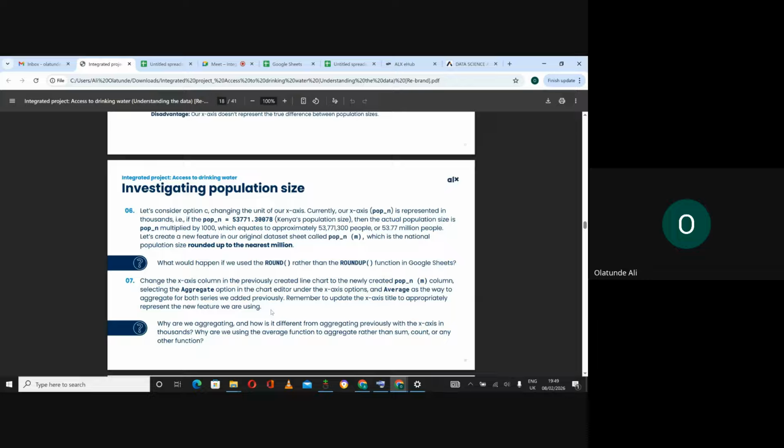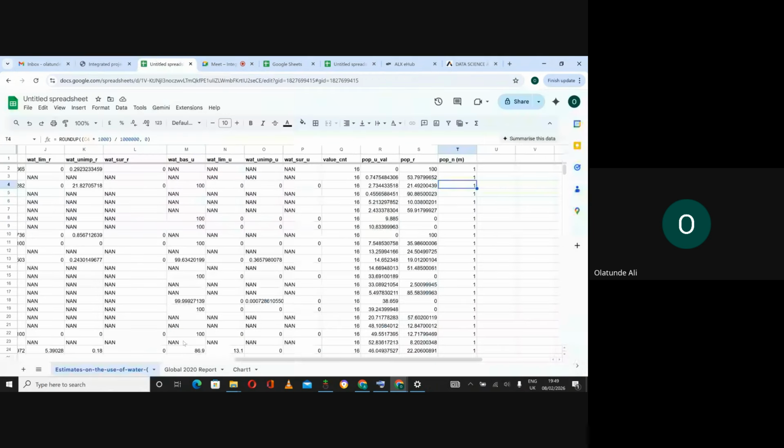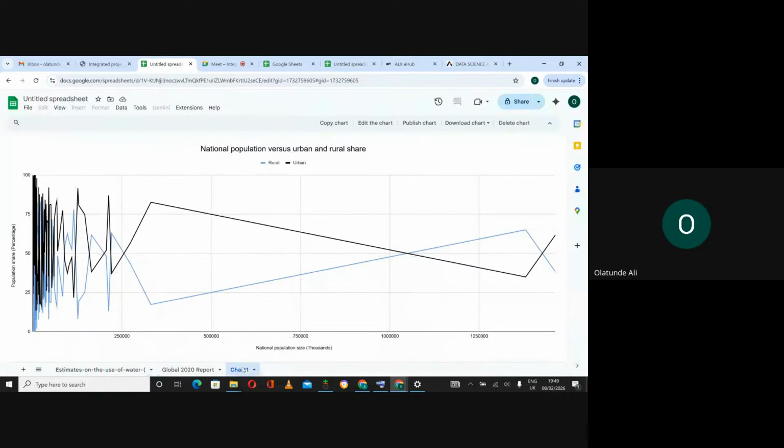If I read it again, they are saying we should change our x-axis to our newly created pop-nm, and then from the aggregate option, we'll use average. We'll do the average of both our series. Now let's see what that means here. You say we should create another one, but let's not create another one. You say we should change this one. To change this one, we'll come to edit.